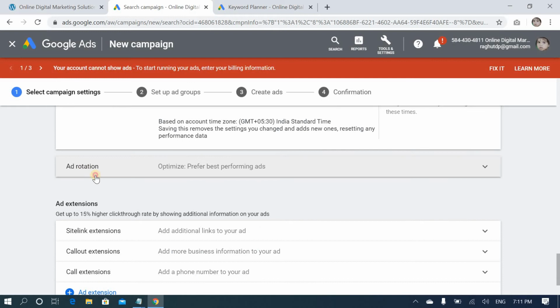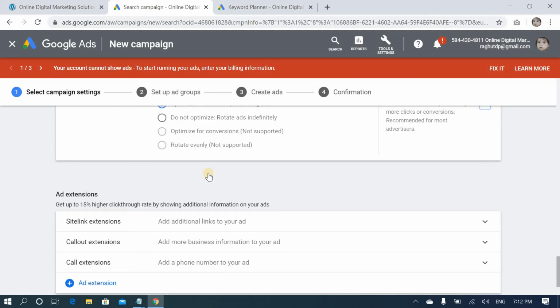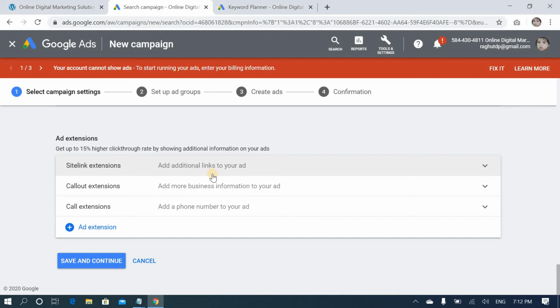Next, ad rotation. Ad rotation means, suppose we have created two ads, ad 1 and ad 2. Ad 1 is performing better, ad 2 is not performing better. That time Google will suggest to optimize, prefer best performing ads. Google will optimize your ad copy and show those ads. For that reason go for the first option, optimize: prefer best performing ads. Next, ad extensions. This one I will create in a separate video, please watch. Next, save and continue.